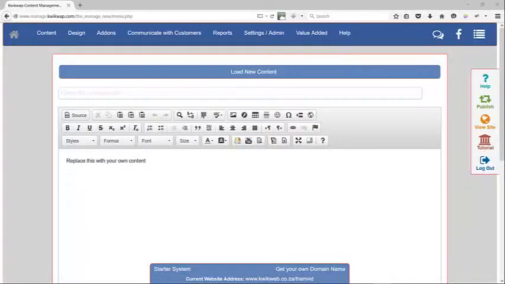In this video you will learn more about the hovering sidebar. The hovering sidebar is an add-on.